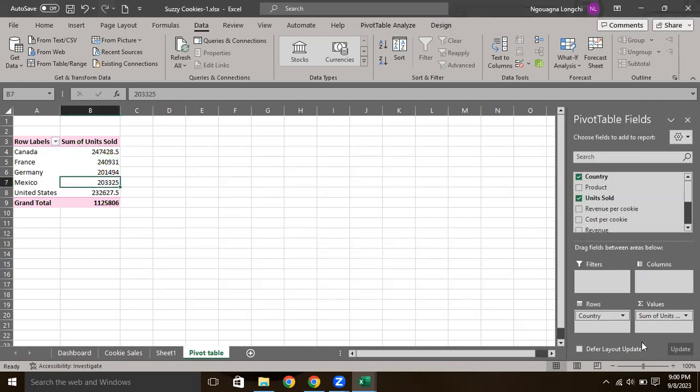And then the next thing we want to find out is the cookie type, right? We have seen which country has the highest. I think it's United States. No, it's Canada. But which product was the most sold?